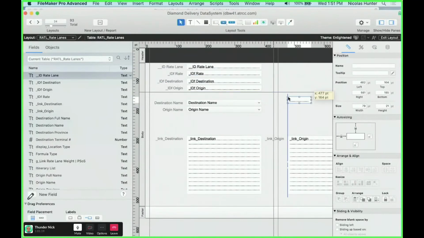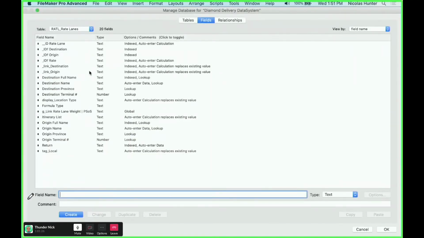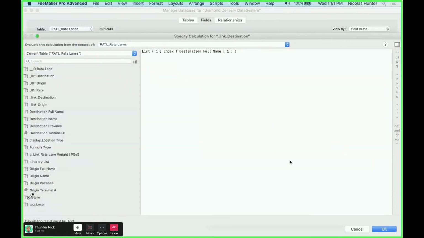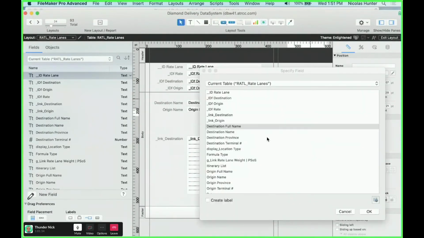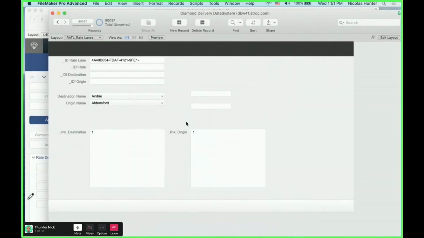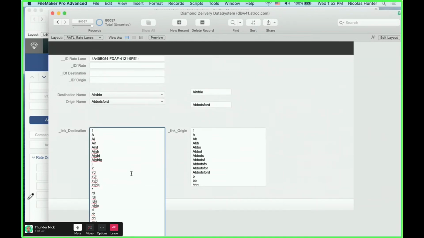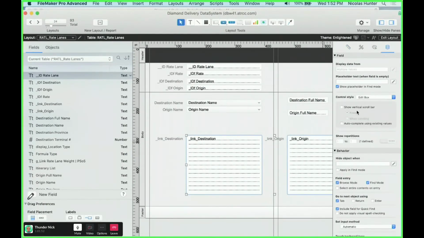So, full name, destination full name. What was the name of the thing? Hold on. Yeah, destination full name, and origin full name. Okay, so I copied this here, and I copied this here. See, now it is indexing my text.